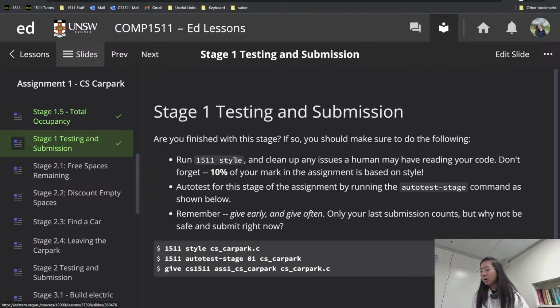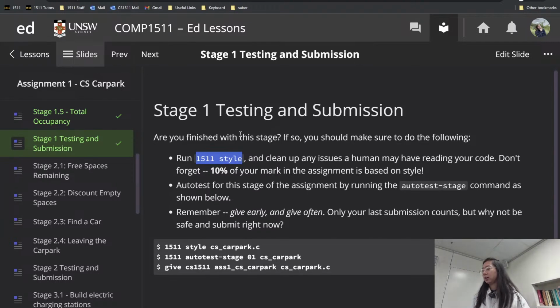Remember to run 1511 style. I'd recommend you do this after every stage so you can keep ensuring that your style is okay. That will save you time at the very end. And then you can autotest.